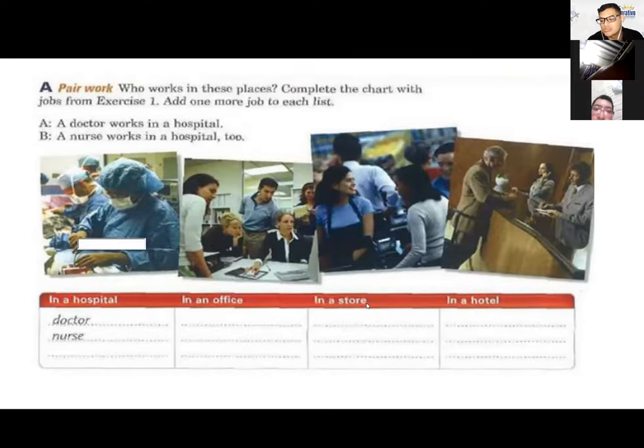La siguiente es in a store. ¿Quiénes trabajan in a store? ¿Quiénes trabajan en una tienda? Usted escribe unos tres trabajos, tres profesiones, ocupaciones de personas que trabajan en una tienda. Y in a hotel. ¿Qué trabajos podemos encontrar en un hotel? So you will think about it. Les voy a dar unos minutos para que hagan este ejercicio. And meanwhile, we will take a time to work in some exercises about that.